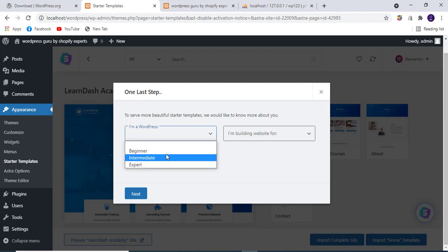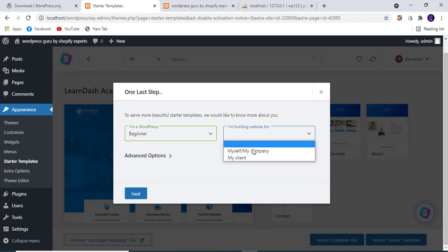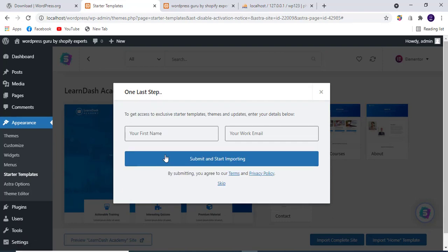I'm a WordPress beginner. I build websites for myself, for my client. I'll click on myself. Next, your first name, Shopify expert. Your work email, admin@ecompremium.com. Submit and start importing. Click on submit and start importing.